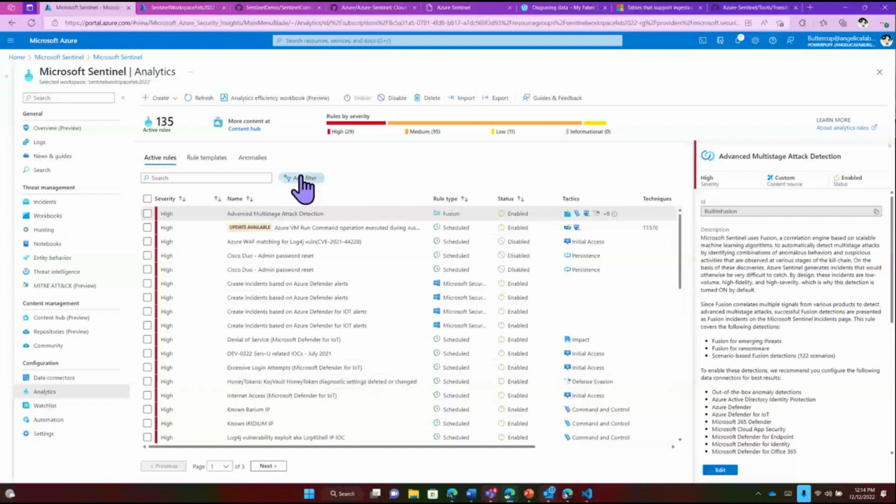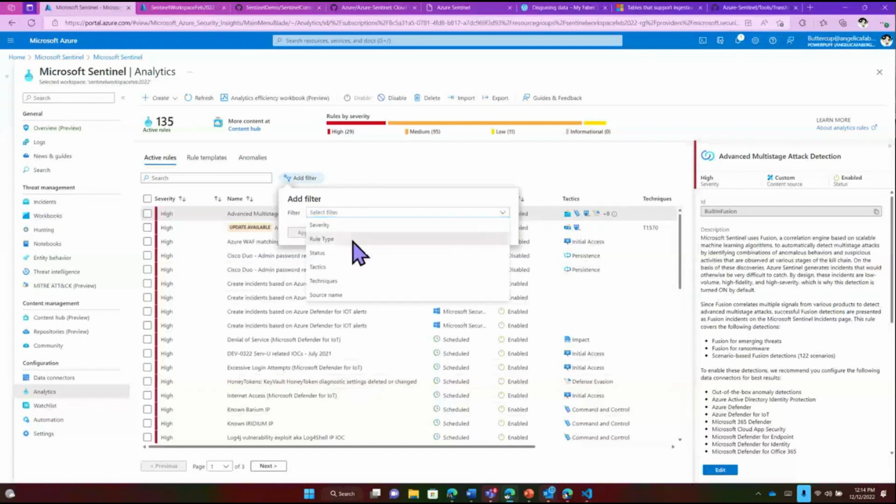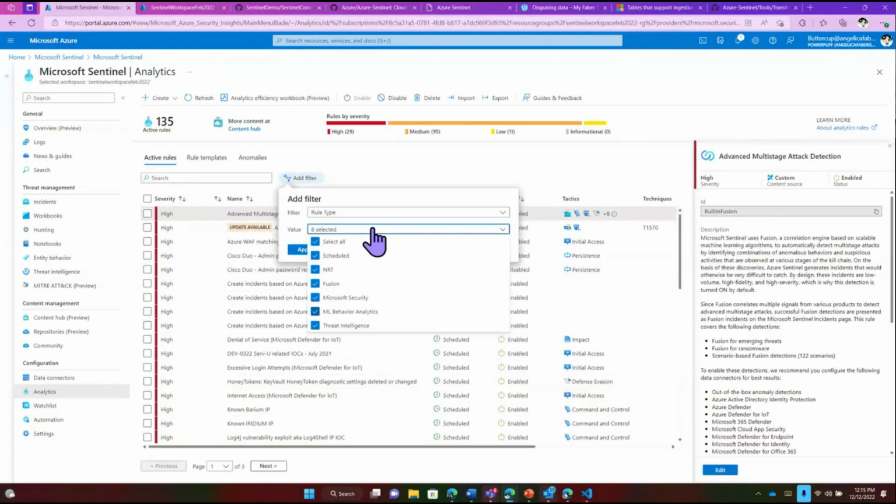So there's actually a rule type. There are all these, it's actually not showing anomalies, but anomalies have been separated over here, and I'll show you in a minute. But there are really 7 types. Scheduled analytic rule is your typical analytic rule, and in fact, most of them are going to be scheduled. Most of the ones that come with the connectors and the Content Hub solutions are scheduled analytic rules.